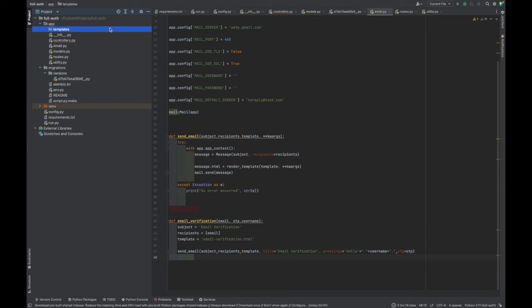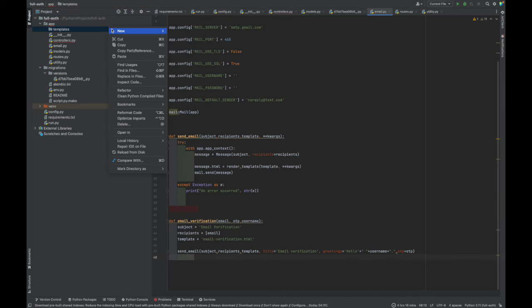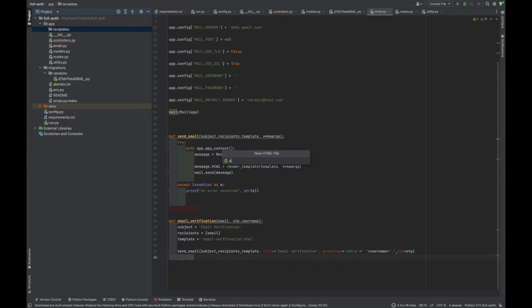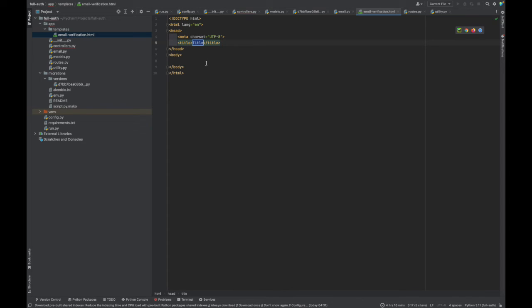So there's one more thing we need to quickly do. We need to create the email verification HTML template here. So let's just come here, click on new HTML file. Let's call it email. Make sure the name is the same as the name of our template that we specified. So what do we call it? We call it email-verification. Email verification.